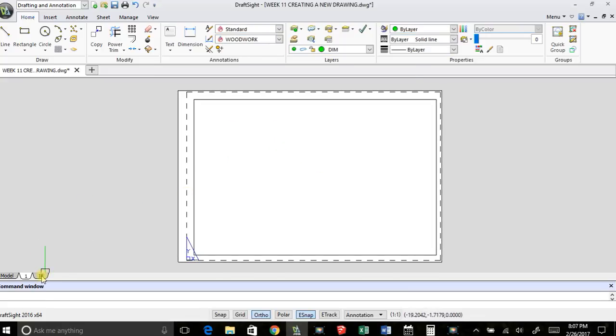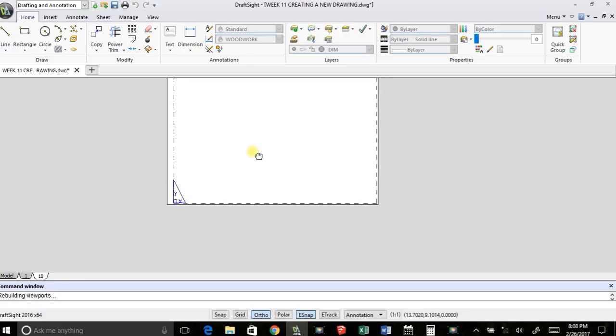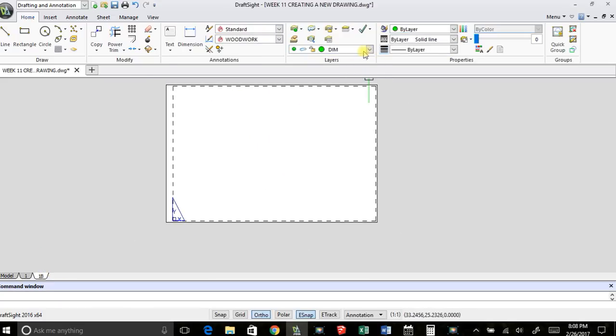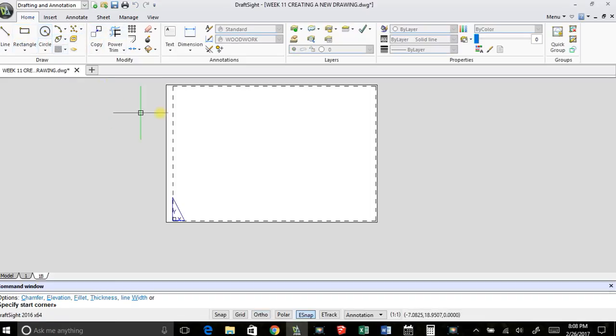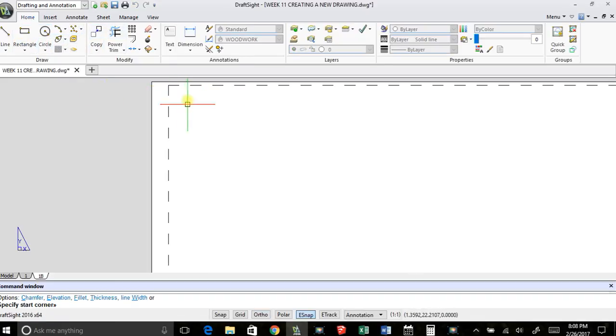Let's go to our B1B and let's do the same thing. Make another border. Start at the top left. Make sure your E-snap is turned off.